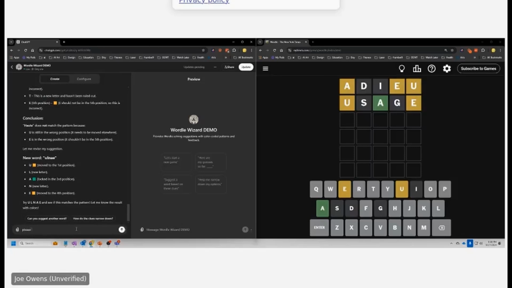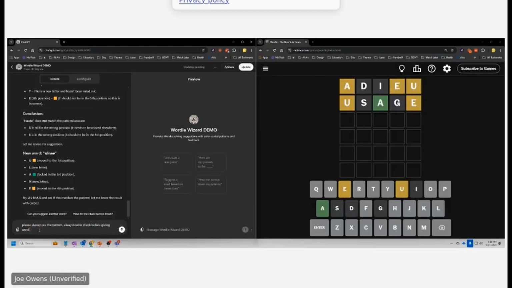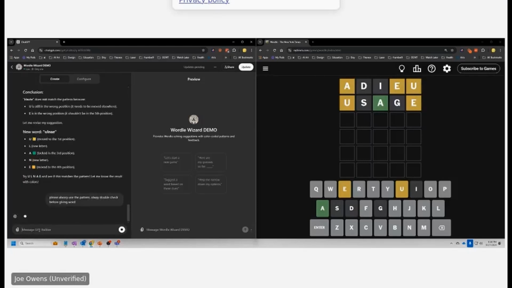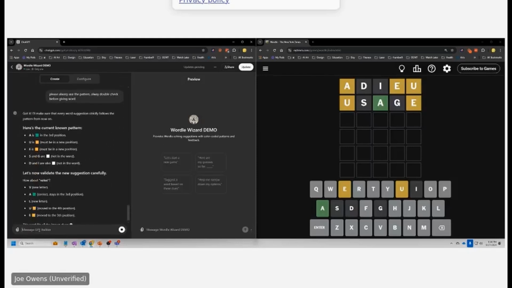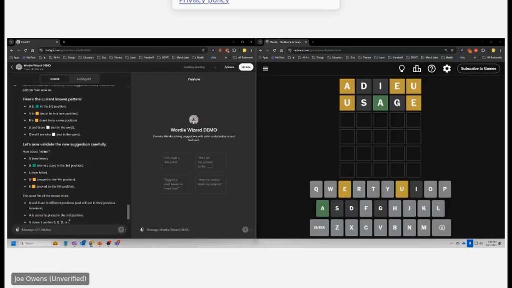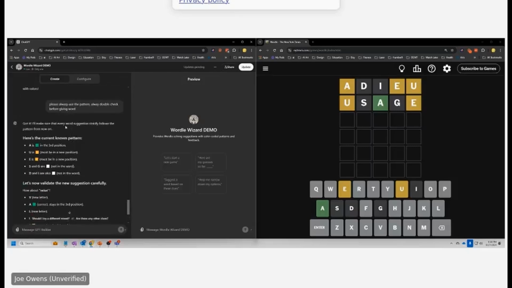please always use the pattern. Always double check for... Actually, I'm going to, just to show you how it works. I have a fat finger a lot when I'm typing, so it's not unusual for me to have typos, but it will analyze that and understand it. I'll make sure that I suggest everyone strictly follow the pattern from now on.